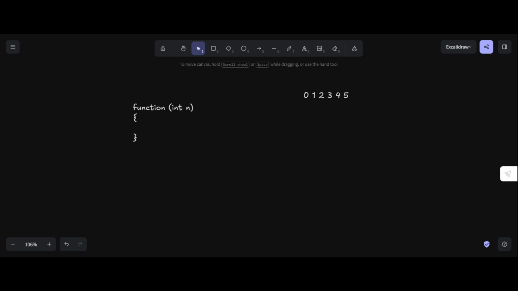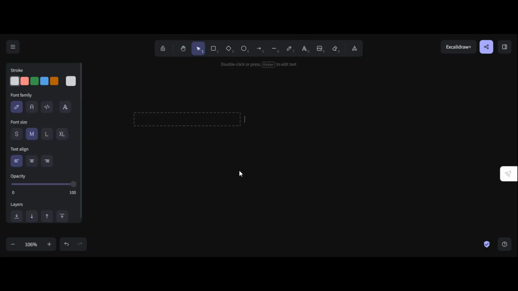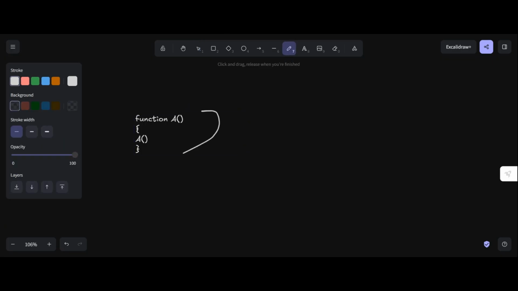Before jumping onto this, I want to be very clear with you guys about what recursion is and how functions look. For example, let's have a function named capital A, and this is our function. Right now, I'm going to call the same function inside of this function. That is what we call recursion. I'm calling the same function inside of that function.